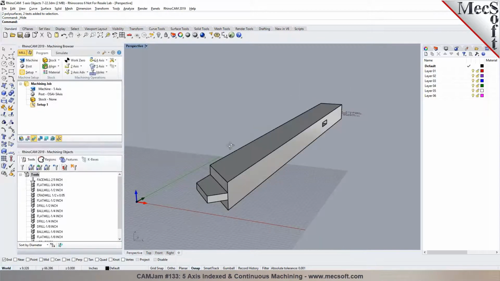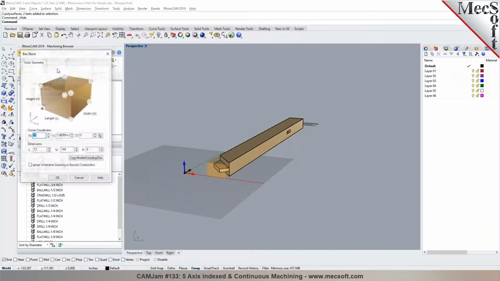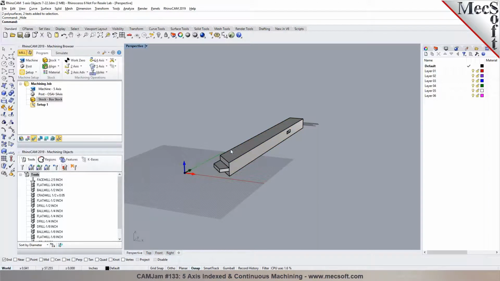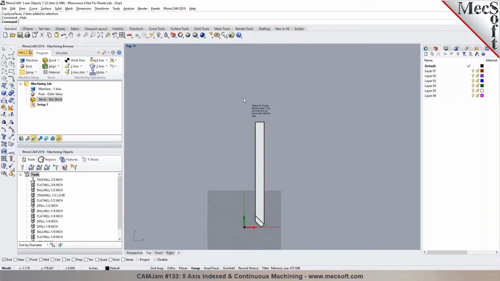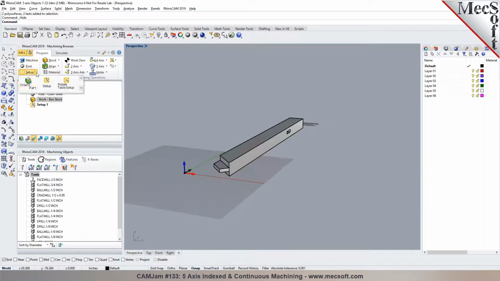Okay, so you're now ready to define your stock material, so we can go ahead and do a box stock. And I can ignore the sketches or curves and then define it based on the extents of the model. So we define the machine, we got this post, we have the stock defined. The next step you want to make sure is the orientation, so looking from the top view, is the part in the correct intended orientation for machining.